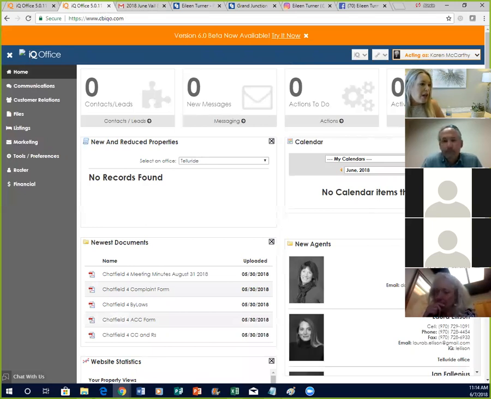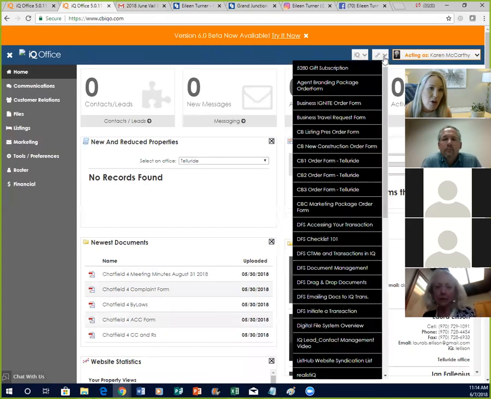So Karen, when you get your photos, get the listing in the MLS how you guys typically would, with the correct timelines and everything. And then when you're ready to order the package, so I'm acting as you right now, when you log in, this is what you'll see. You'll all see this little chain link to the left of your name. This is where you'll go to order it. So you can see Telluride CB1, CB2, and CB3 order form.